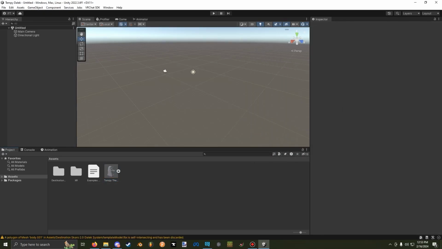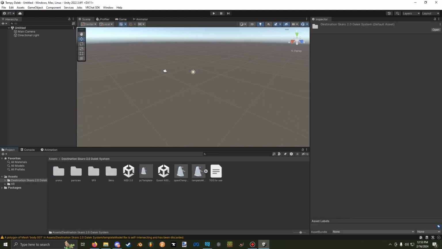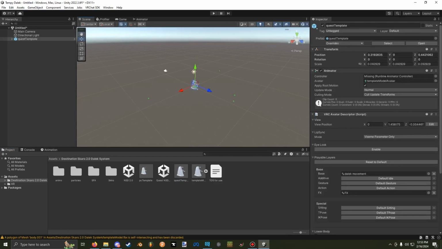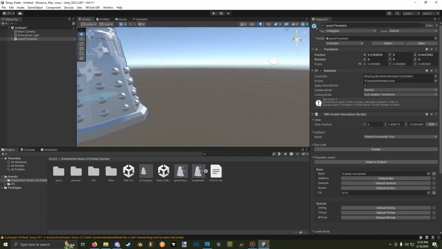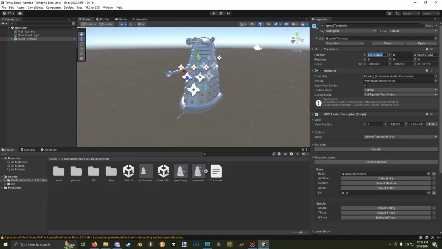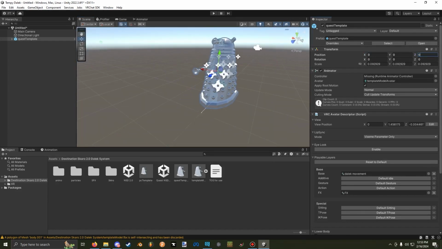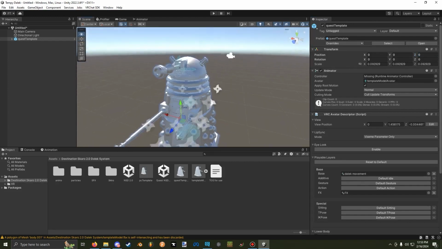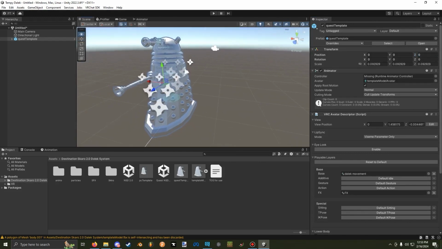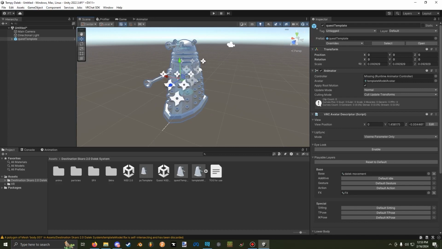Alright, now that we have the template in here, we'll open up the Destination Skaro folder, and we'll bring in our template. Make sure you can right click and use WASD to move around in your environment. I recommend having the Dalek template provided from us be in a position of 0, 0, 0 on X, Y, and Z. Don't mind the scale. The scale is how it is in VRChat. We can use it as a reference point.